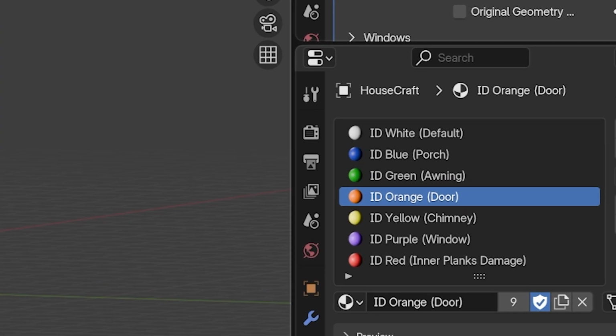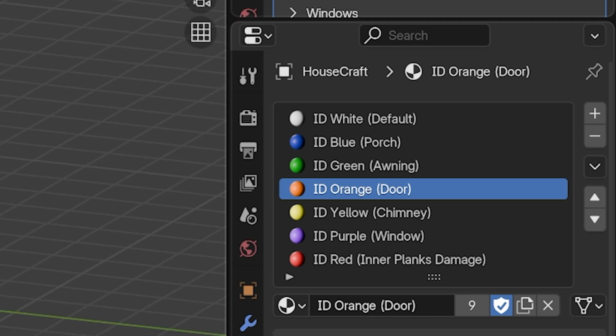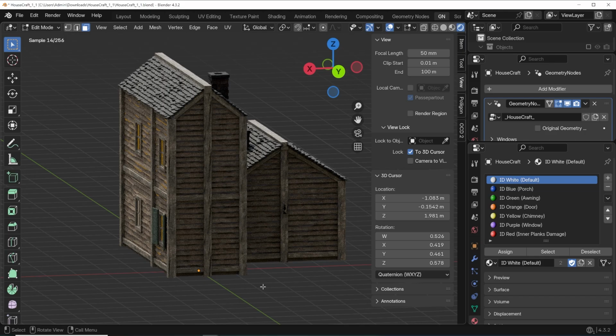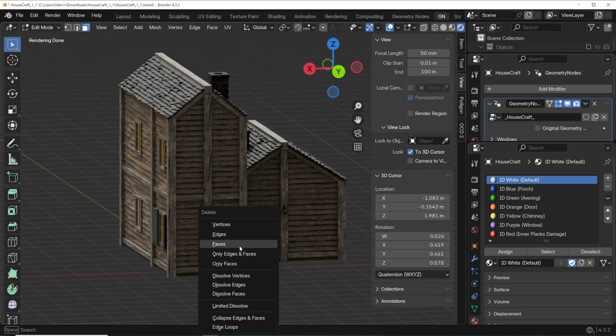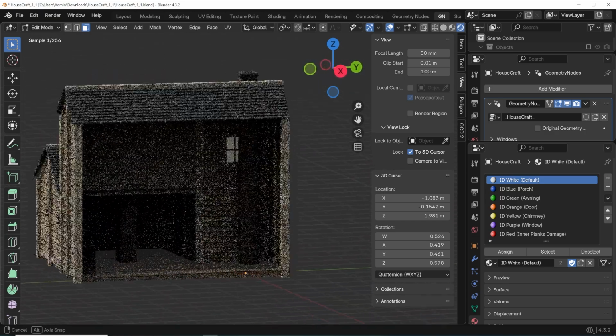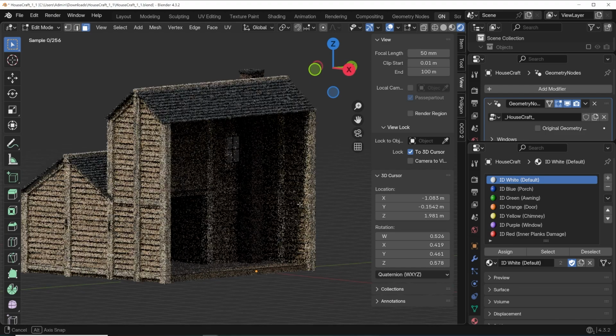Similarly, we can add windows, chimneys, awnings, porches, and damage by using these color ID map materials. The walls are double-sided based on the object's normals. So Housecraft creates the exterior and interior of these buildings, which is really awesome.